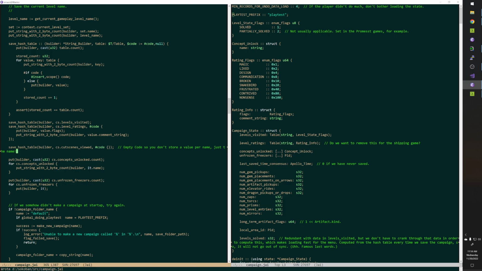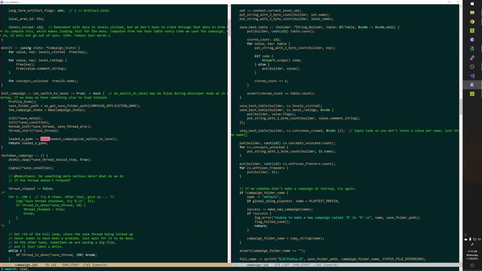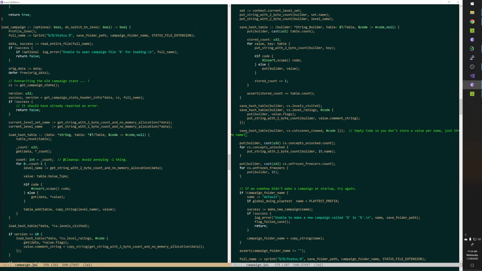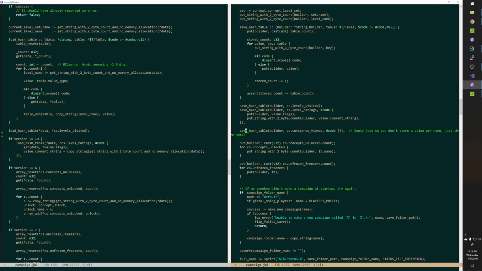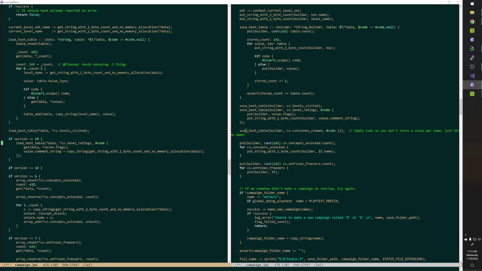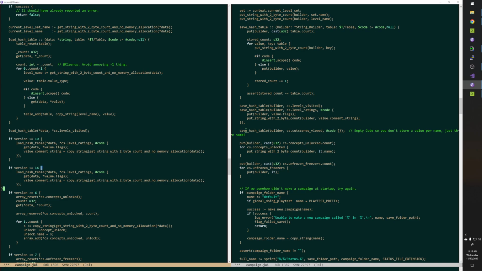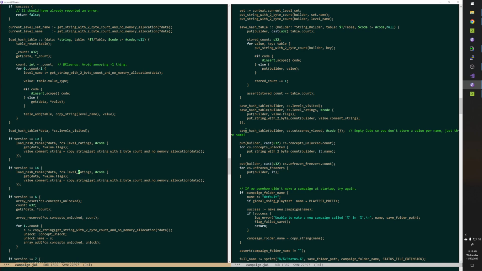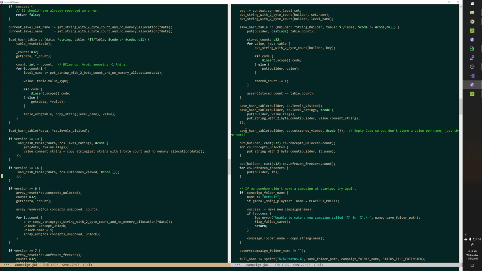Now, as soon as we start doing this, we're going to break when we load things, right? So we put the save hash table here. It's after the levels visited and the level ratings. So we find the levels visited. See, if version is greater than or equal to 10, we do level ratings. Well, here we want to do version is greater than or equal to 14. We load hash table concepts unlocked. No, not concepts, cutscenes viewed. And again, an empty code.